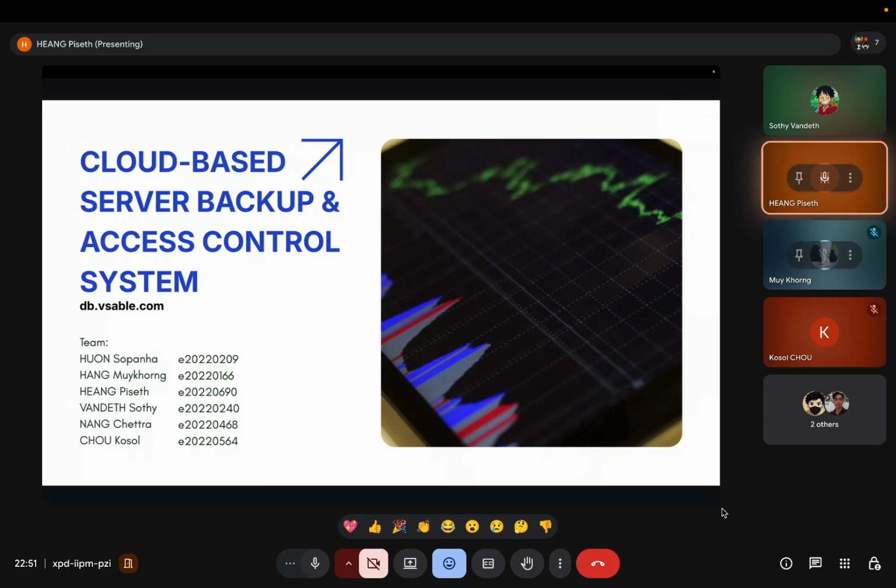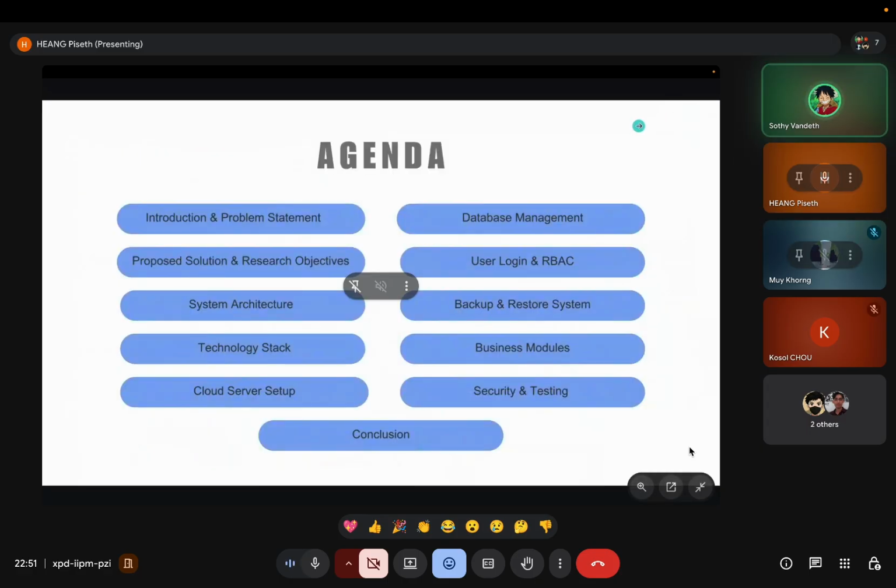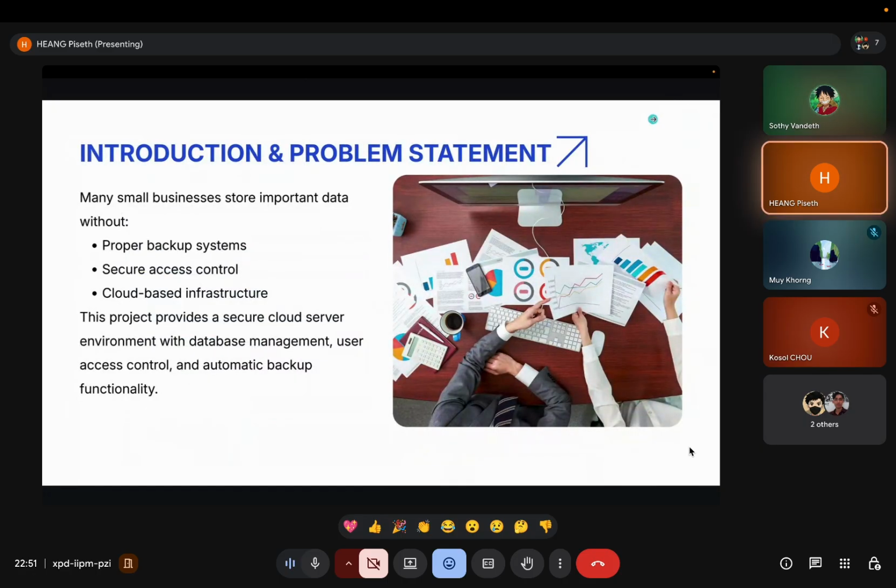Next slide, please. So here's our agenda for today. We have from introduction and problem statement to the conclusions. Next slide. The first one is the introduction and problem statements.